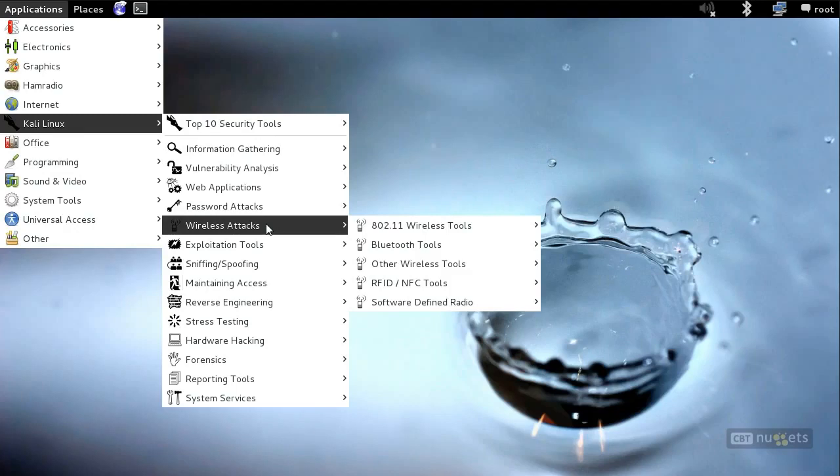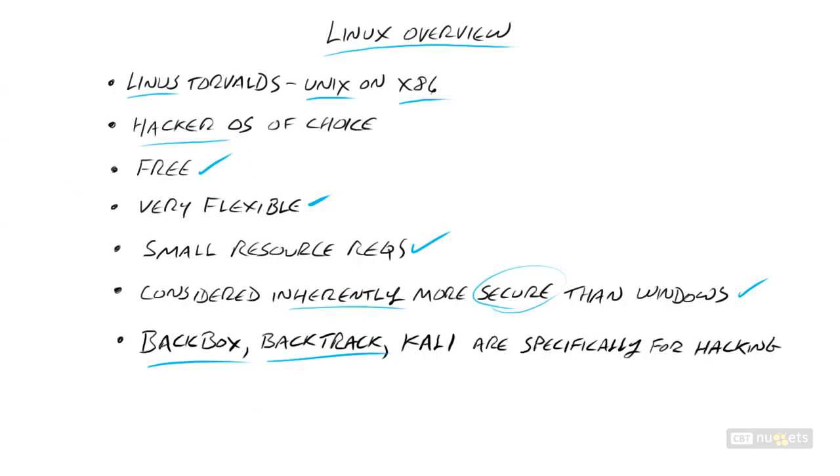In addition, both Backbox as well as Kali and any of the other distributions work just fine as their own installation of Linux, and you can use it as you would use any other version of Linux. But again, they're specifically for hacking. Most of the time, we'll be using Kali for this series.